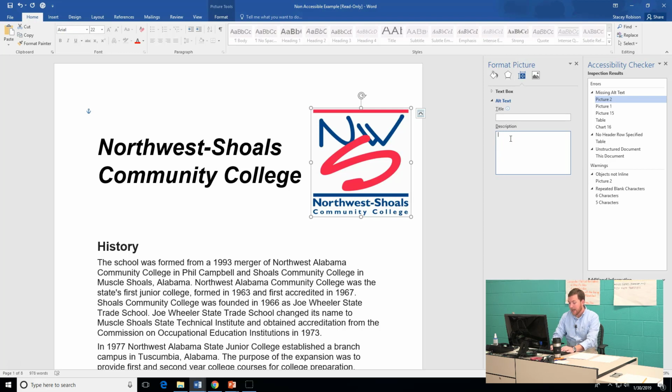We can either just say Northwest Shoals Community College logo, right? So when I do this, it should, yeah, the picture 2 has already went away up there. Okay, so as I make these fixes, it will just automatically kind of disappear from my accessibility checker.